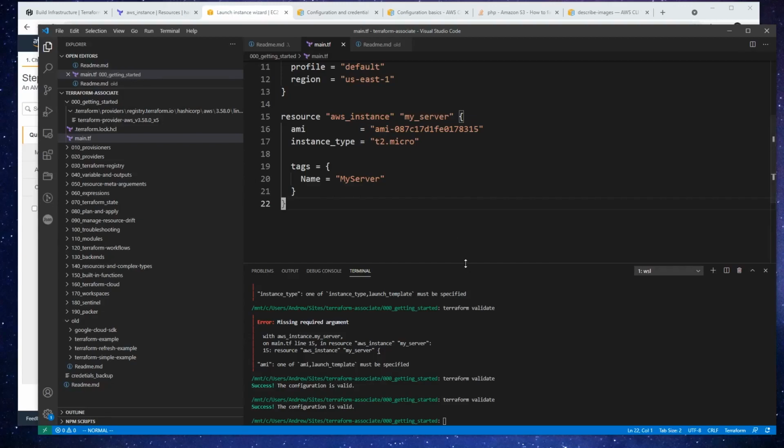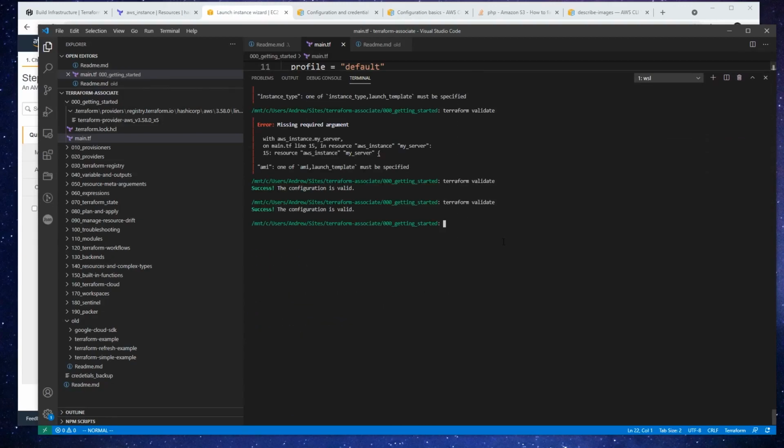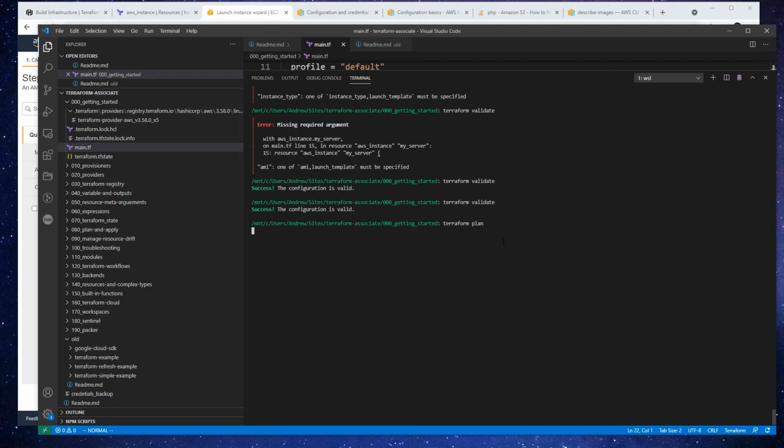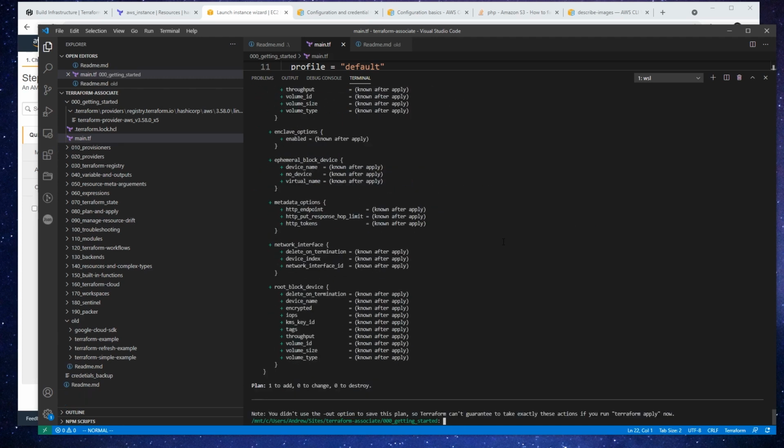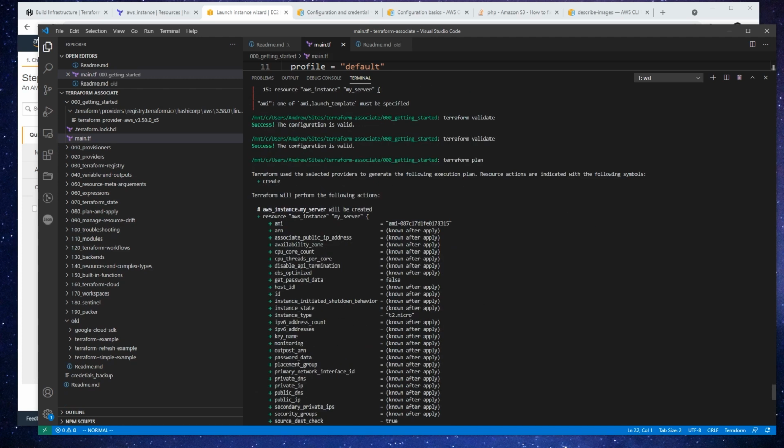All right, so now what I want you to do is just give yourself a lot of room in your terminal and type in terraform plan. And what this is going to do, it's going to generate a speculative plan of what it would deploy. And so if we just scroll to the top here, what you're going to notice is it's going to say this is what it's going to create.